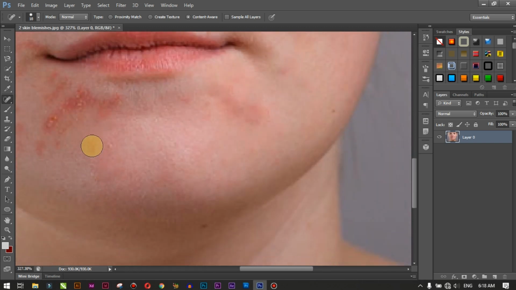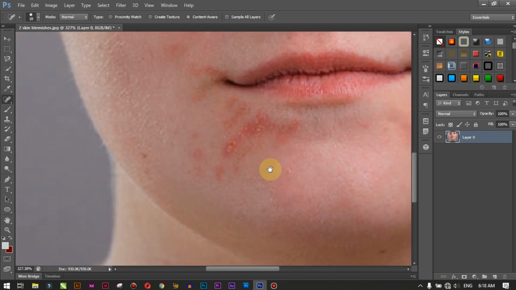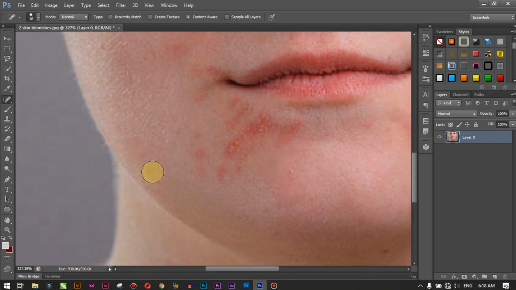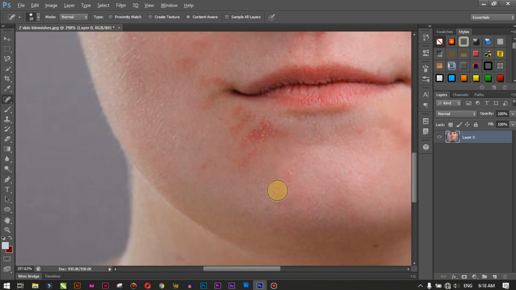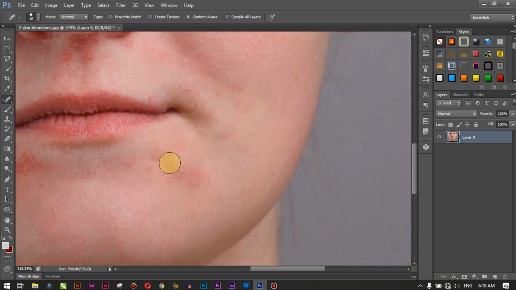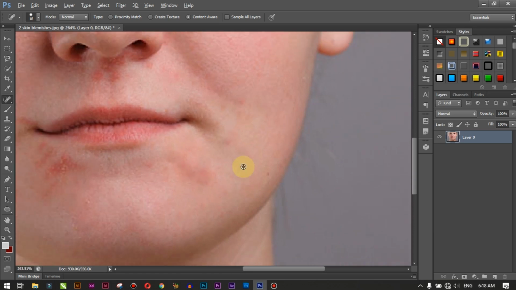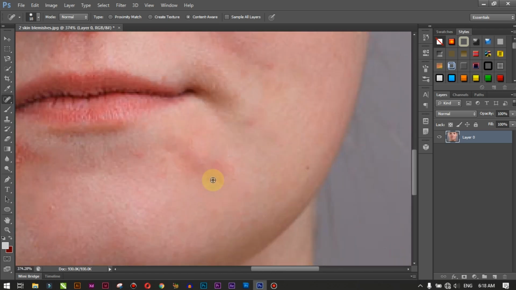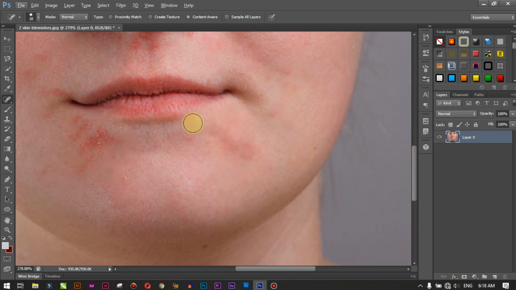And still click, click, pressing space to move, click, click, click. And if you look over here, there is no spot, but it's not as perfect as we want it to be.